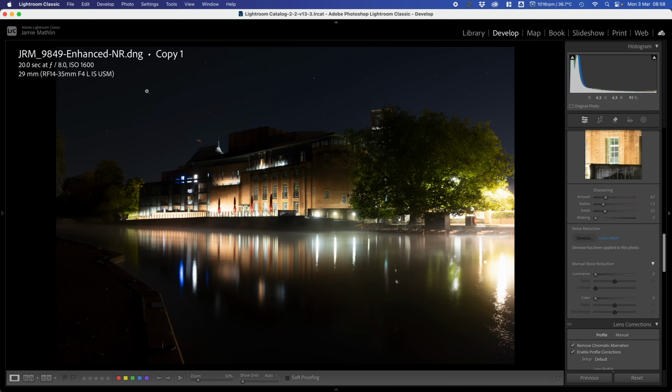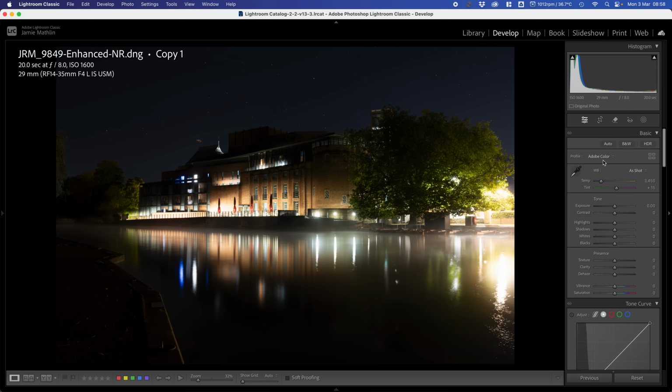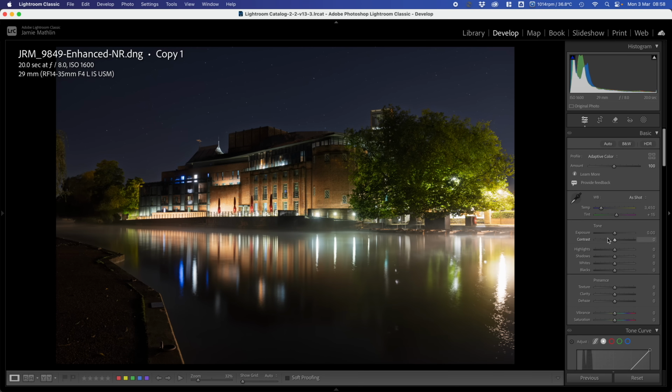So here we go then. So we've got the noise enhanced version. We're going to go straight up to the profile there, hit the adaptive color. We're going to bring down our highlights a little bit so they look really, really nice. None of the lights are really overexposed. Some of them are quite bright, as you can see up here.